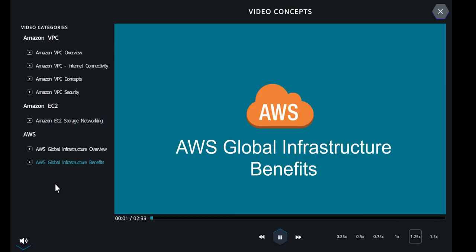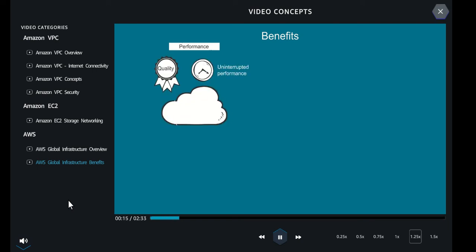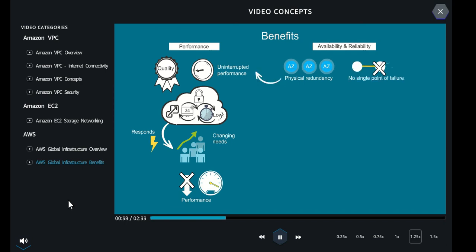AWS Global Infrastructure Benefits. Here are the benefits of the AWS Global Infrastructure. Performance. AWS Global Infrastructure ensures high quality and uninterrupted performance. It offers customers a high-performing, low-latency, highly scalable, high-availability, secure cloud infrastructure and responds to changing needs fast, without any drop in performance. AWS provides customers with the highest levels of availability and reliability. AWS availability zones are designed for physical redundancy and provide resilience, enabling uninterrupted performance, with no single points of failure.